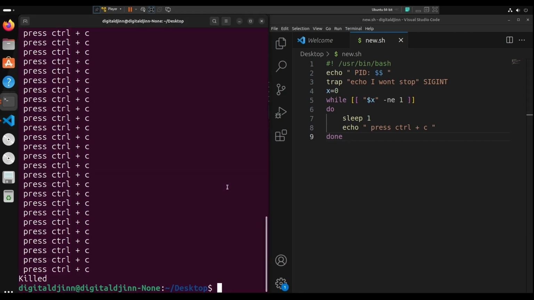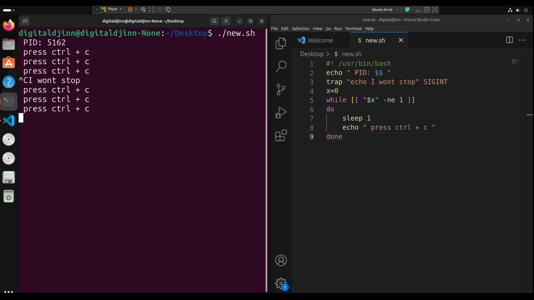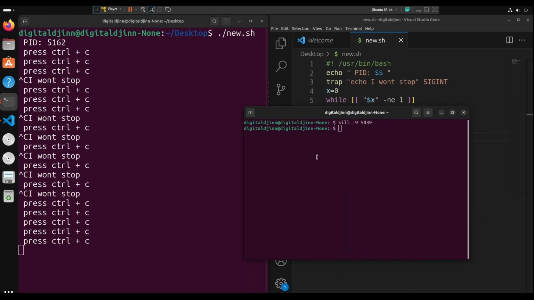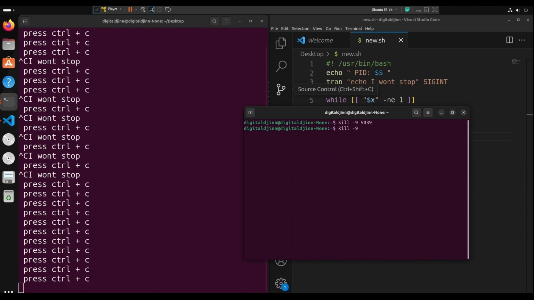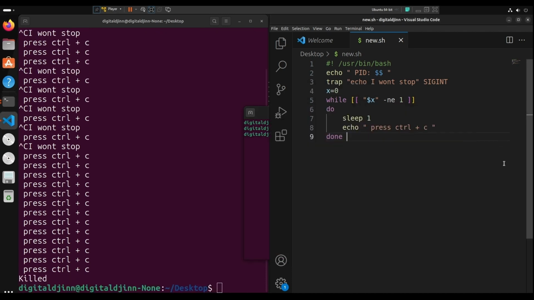Now let's try to run this. Okay, now let's press Control plus C. As you can see, it prints "I won't stop". So now let's kill the process. So this is how you can use the trap command.